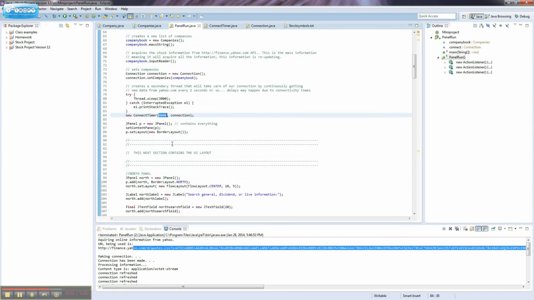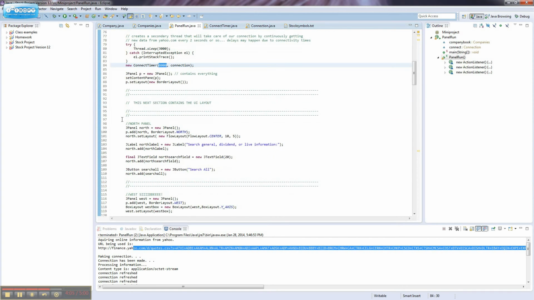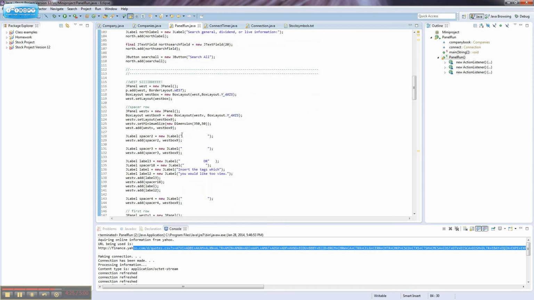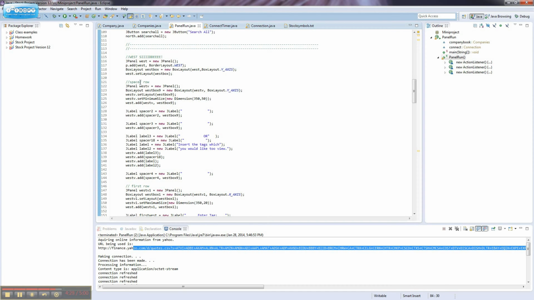Going back to panel run, just going to show you the layout a little bit. I did the whole thing with a border layout, which is like a north, a west, east, and a south, and then a center section. I didn't use the east side, but I did use the north, the west, the center, and the south. So north panel, it has all that search general information, the text field. The west side was a little bit more difficult because I had to create a box that was going horizontal, but then I had to create a whole bunch of other JPanels for each of the individual tags.